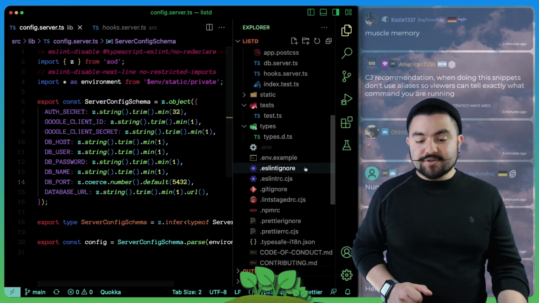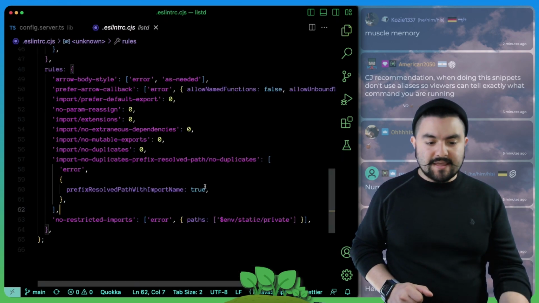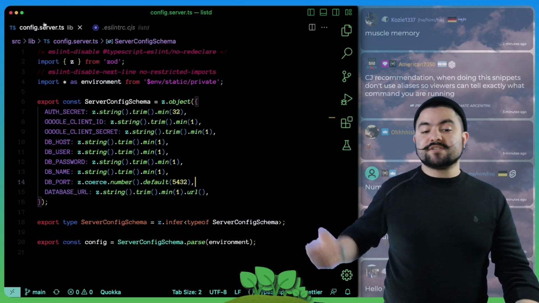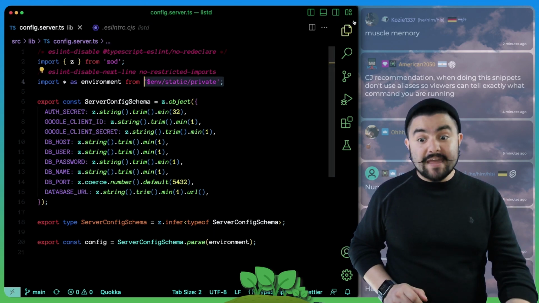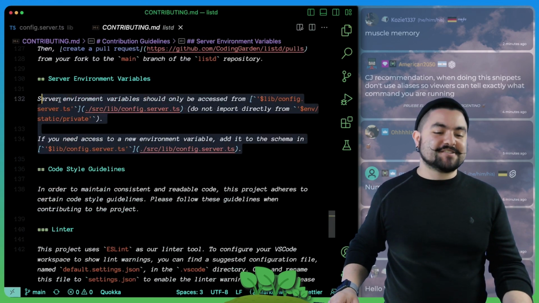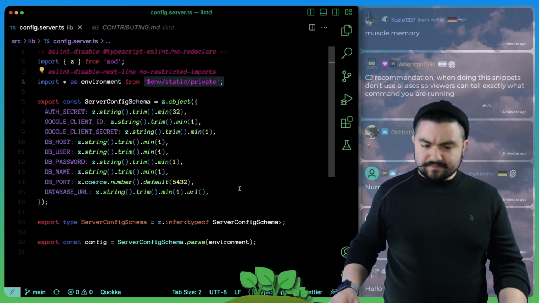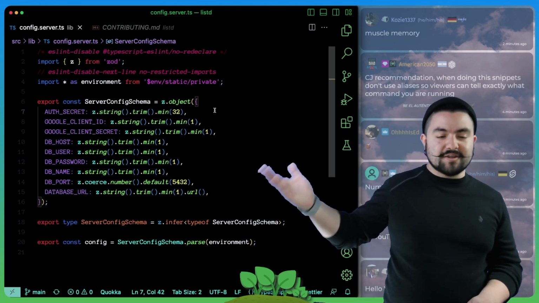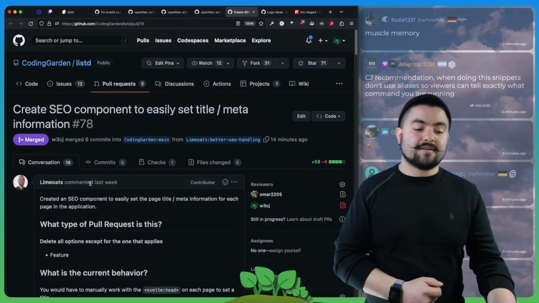And we also added a linter rule to prevent people from importing from env static private. So in the linter, we added this rule, no restricted imports, and we passed that in. That way, if someone's new to the code base and they try to import from here, they're going to get a linter error. And then if they read the contributing guide, it tells them, hey, you should actually be importing from config, not from env static private. So this is just a quality of life thing. Any other developer that works on the app will now have a good idea of what environment variables need to be set up.